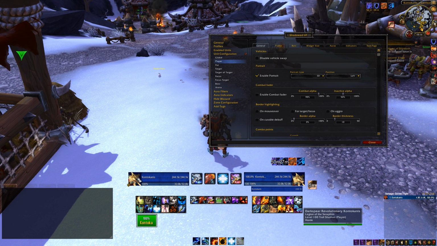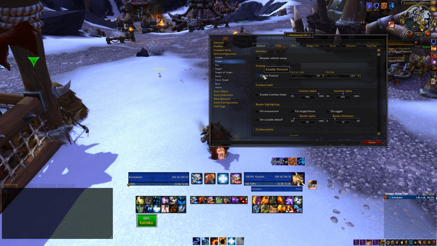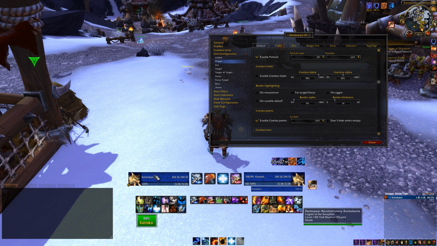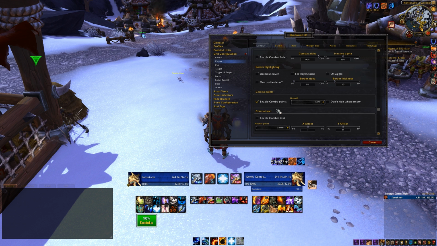All right. Let's start with my player. So I have the portrait enabled. I like having the 3D portrait and the position on the left. I don't want it on the right because that just looks weird to me. I like it looking at his name. I don't have it faded for combat. I like having it available all the time. You can have the border highlighting when you mouse over it, but I don't really find that too necessary.